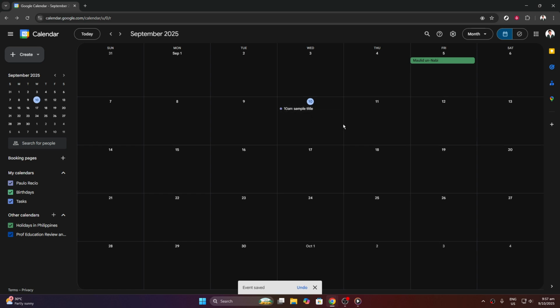This simple activity can become part of your daily or weekly routine to ensure that you're always on top of your schedule. Using Google Calendar like this helps you plan better, stay organized, and make the best use of your time.